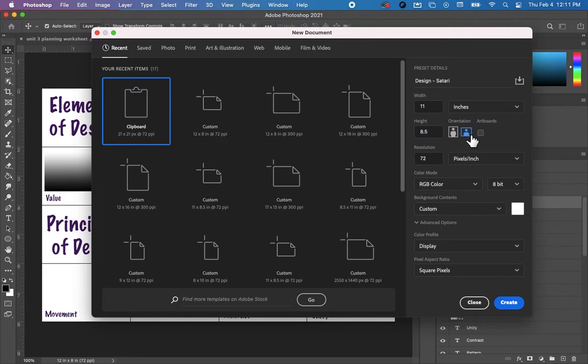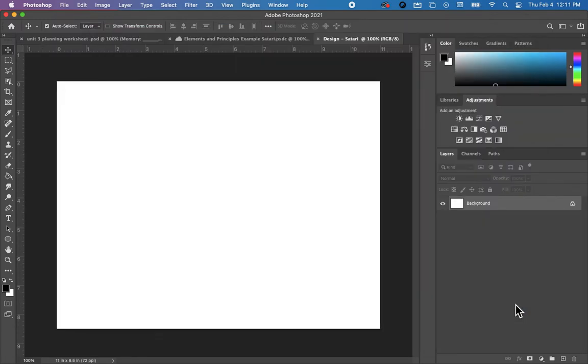And I just want that orientation to be horizontal. So 11 by 8.5. 72 pixels per inch is perfect. If it doesn't say pixels per inch, you can select that. Color mode, RGB color, 8-bit is perfect. Once I have this all set up, I'm going to press create. And I've got myself a blank workspace.